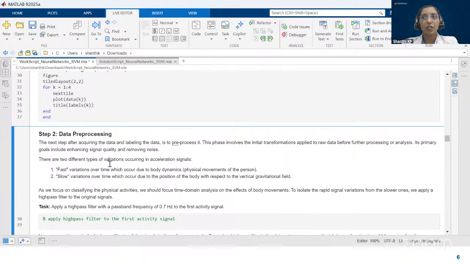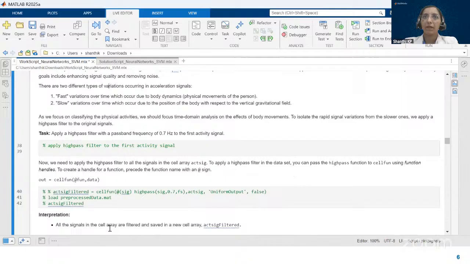So whatever variations are in the body position with respect to the vertical gravitational field are not relevant for us, right? So we are going to isolate those rapid signal variations from the slower ones. For that, we are applying a high pass filter to the original signal. Hence, the next task is to apply a high pass filter with a passband frequency of 0.7 hertz to the first activity signal. So let's see and analyze the result after applying the high pass filter to the first activity signal.